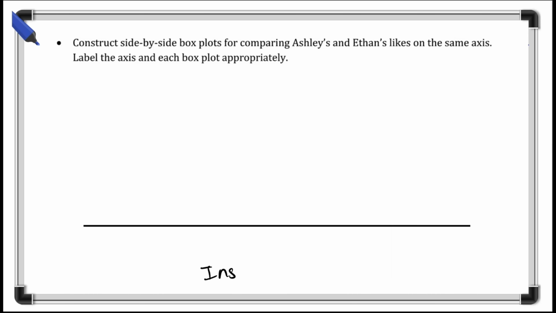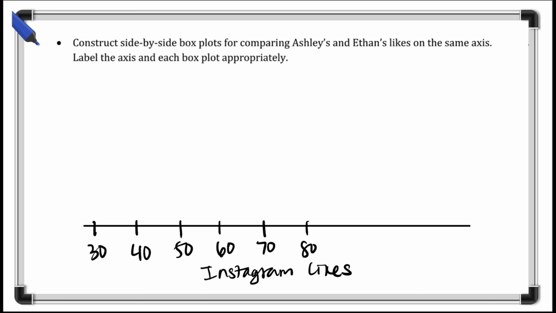So we're going to label our axis here. We can say it's Instagram likes. And then let's count up by 10. 60, 70, 80, 90, 100, and 110. So we're going to start with Ashley first. Ashley did have an outlier here at 31. We had our data here from our information.